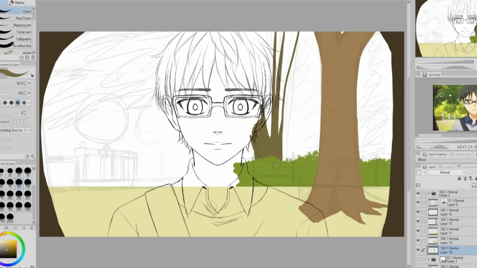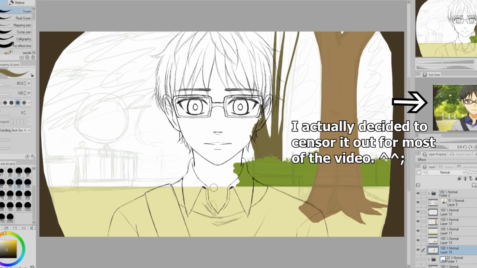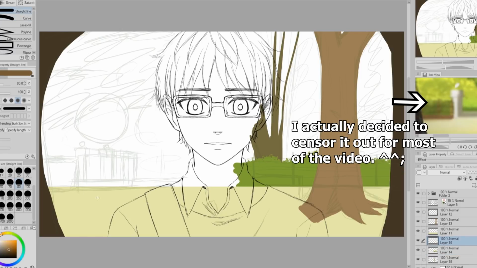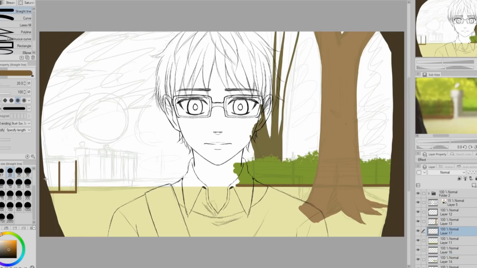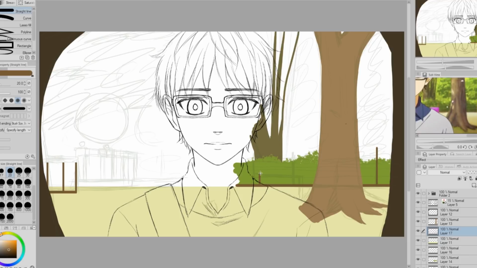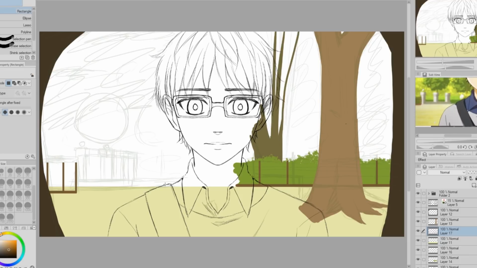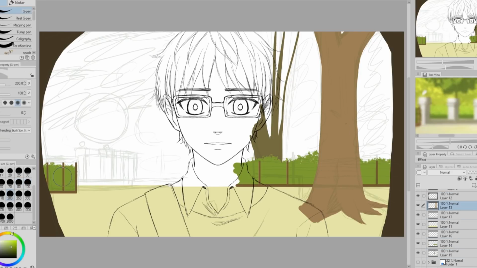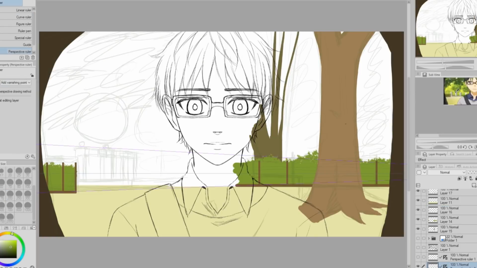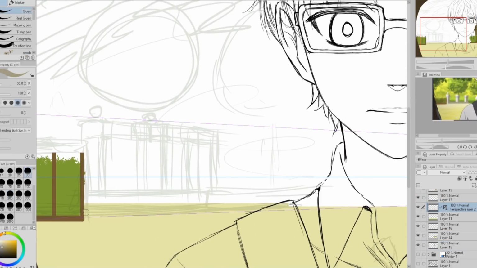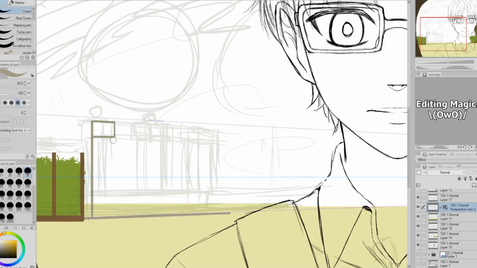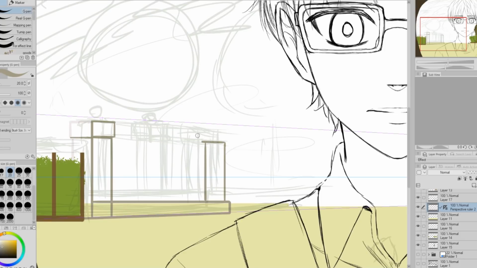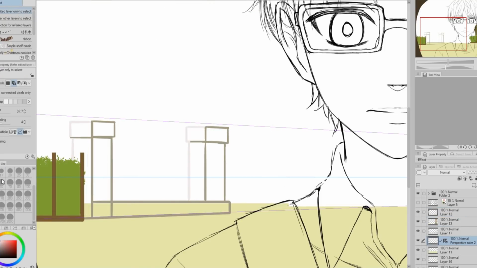Also, you might notice I have a little window to the right with my reference in it. I just recently found out about the subview window. It's so cool because you can import references into the subview window and your reference will always be there. I used to always have to have them on a separate screen or on my phone, so it's so handy having it right there. But I might actually censor out that window for most of this video because I don't want all of you seeing the reference the whole time, because I feel like it takes away from the dramatic reveal after I draw everything.